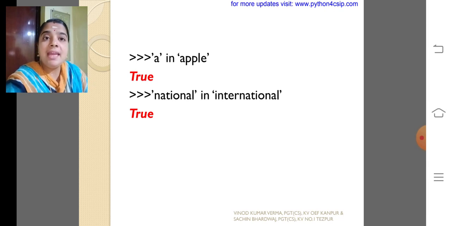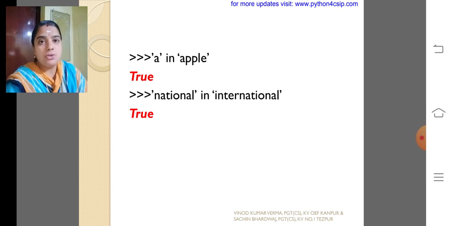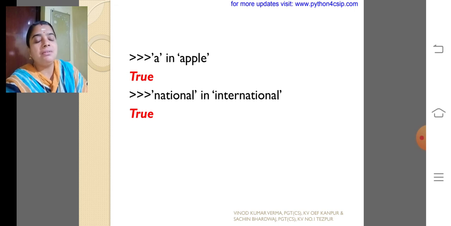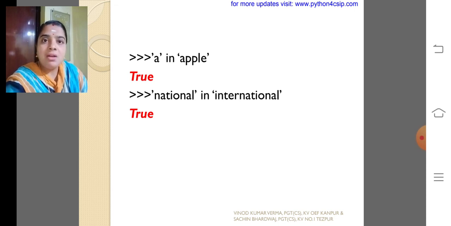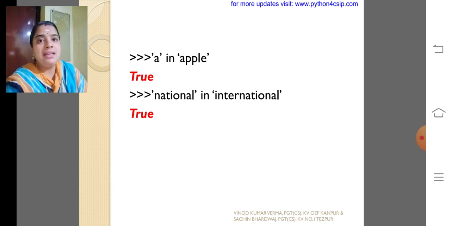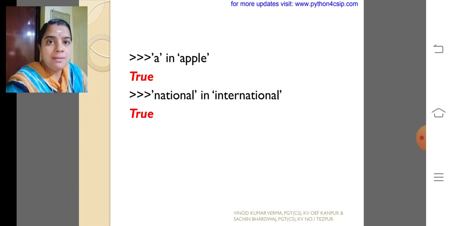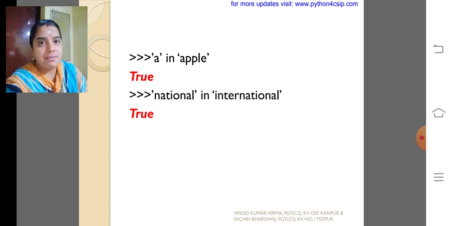Look at this. A in apple will return true. National in international will return true. So this is a comparison that happens here for string values. We can use either a list, string, tuple, whatever we use, the compiler or the interpreter will check whether the given value is present or not in the given list or in a string.